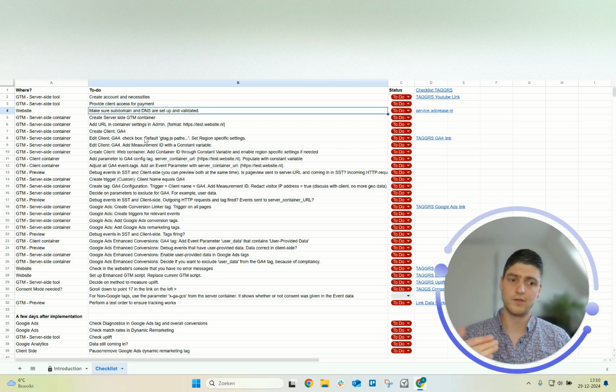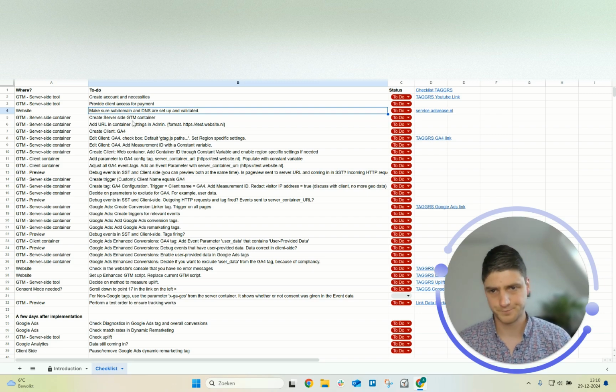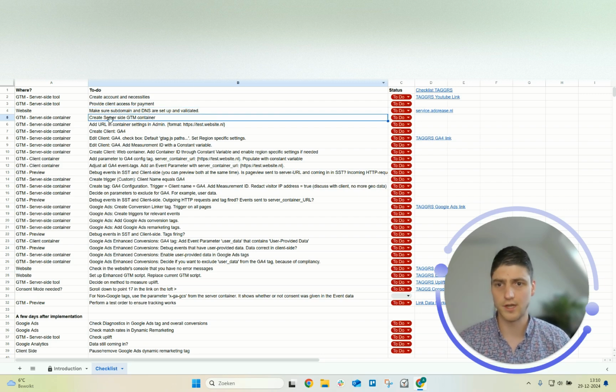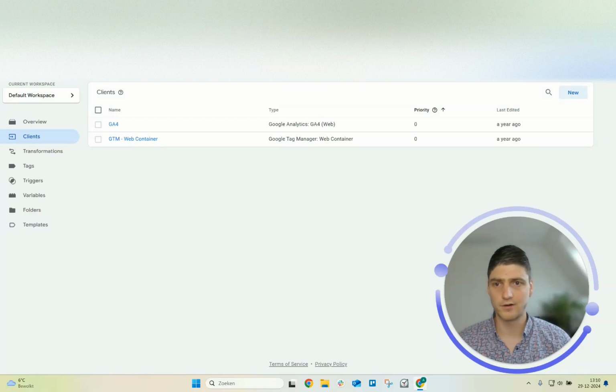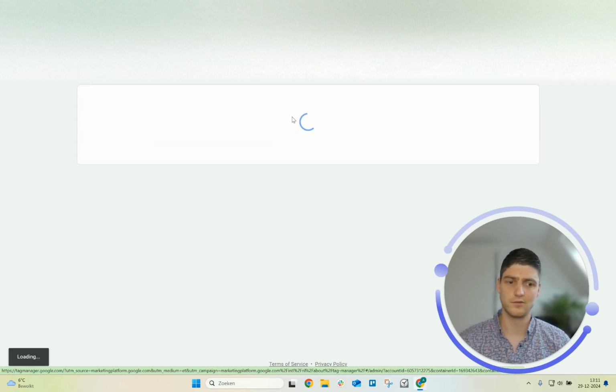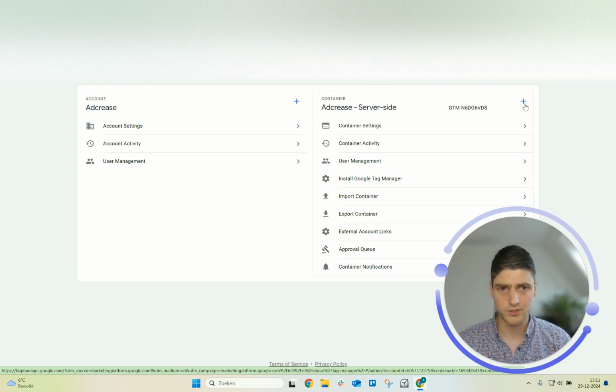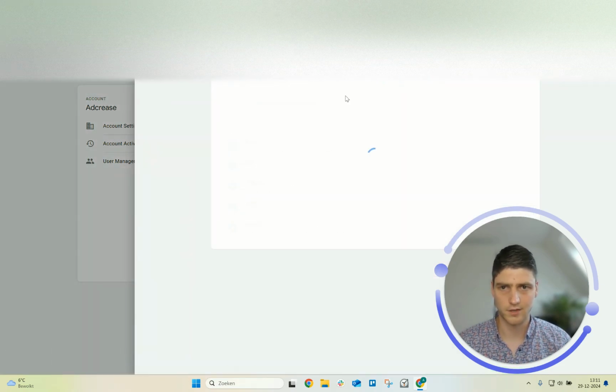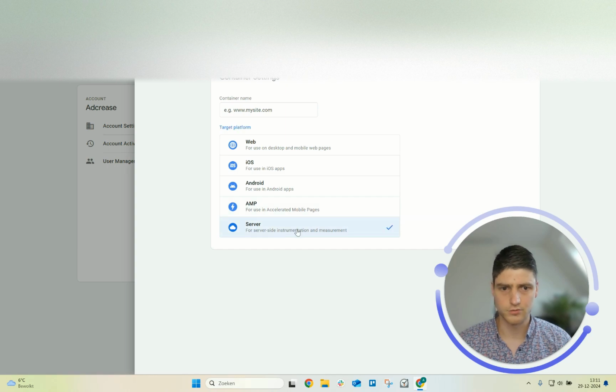So what you need to do is have your subdomain and your DNS validated. I'll supply a link here from the Taggers support showing you exactly how to do this. Not gonna go all in on this. What you need to do is have your server-side GTM container here. I have my server-side container here. Let me just move it down a bit. You can easily create a new container within Google Tag Manager. You can just do container plus, and then you should choose server. I already did so I'm not gonna do it in this example.